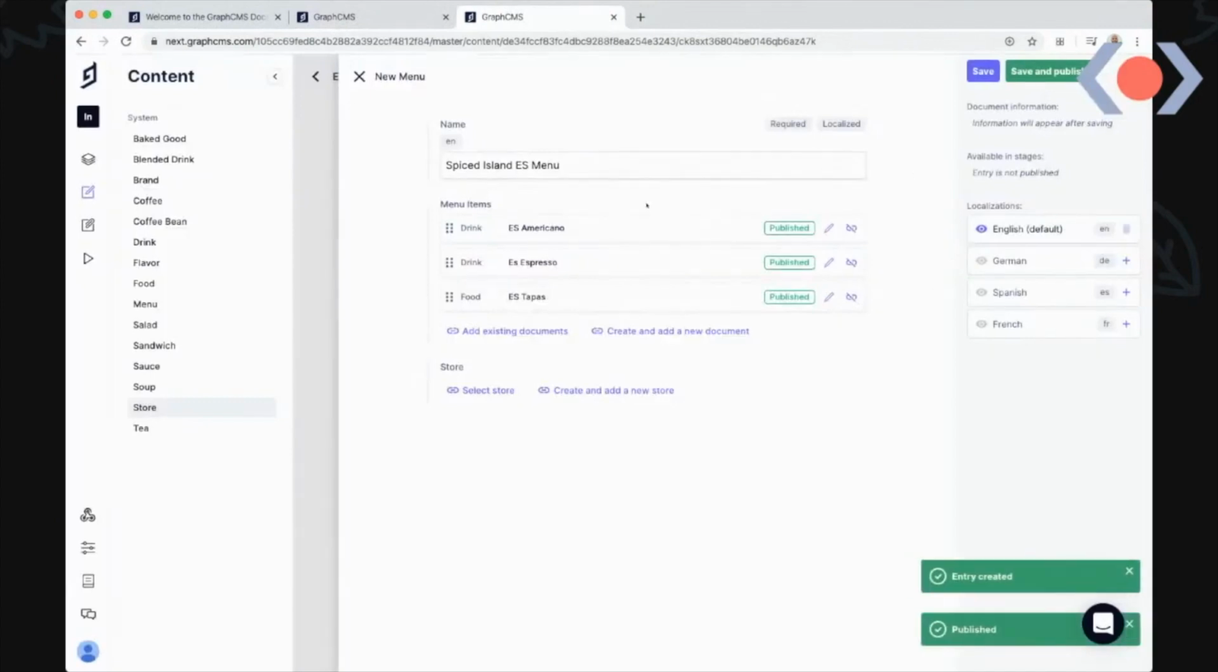Good. And so now we have on our menu the ES Americano, the ES Espresso, the ES Tapas. We'll go ahead and hit save. Save, and actually I'm going to save and publish this menu.